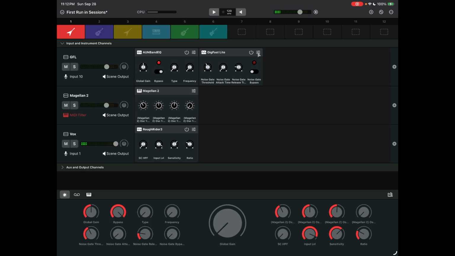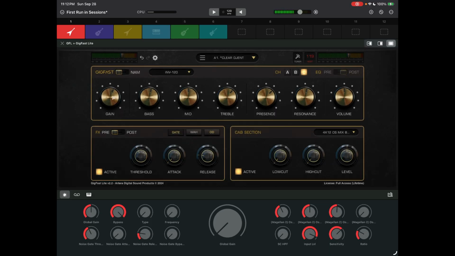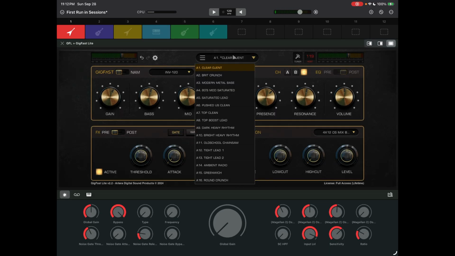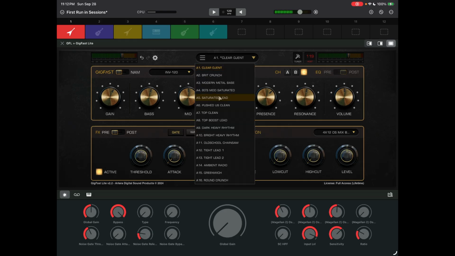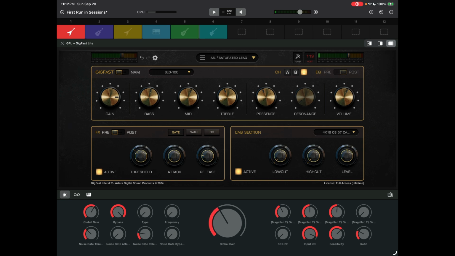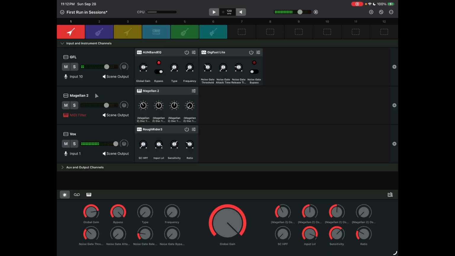So I'm just going to have a quick tweak of this preset. What do we got here? Saturated lead. Let's try that. Okay, so we've got a lead preset and we've got volume. Okay, so in addition to that, we've got a synth track now.